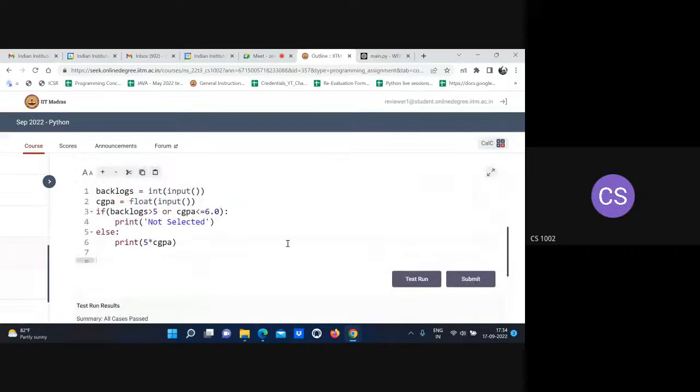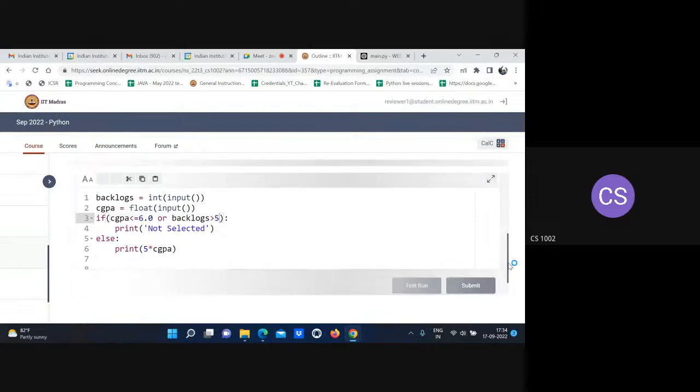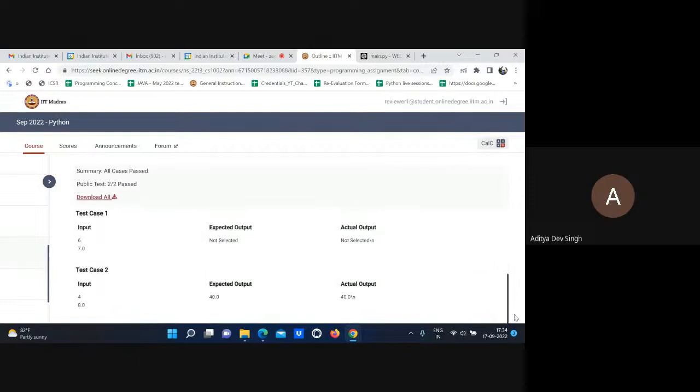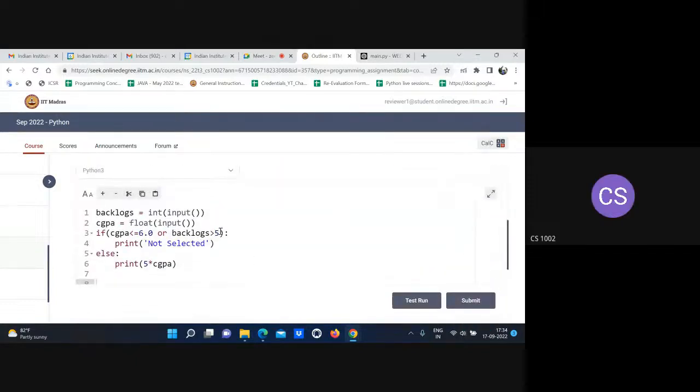See, so you can write either way. You can also interchange these two conditions. So your program won't get affected.